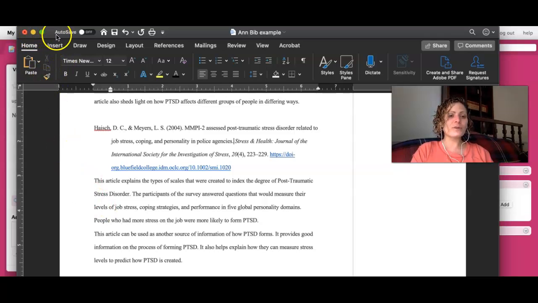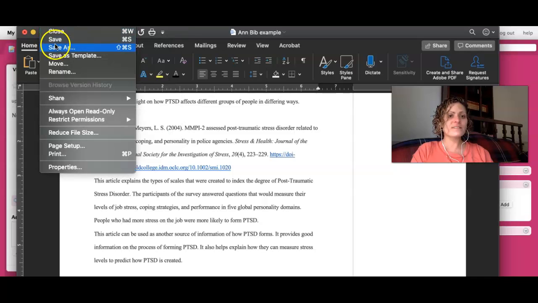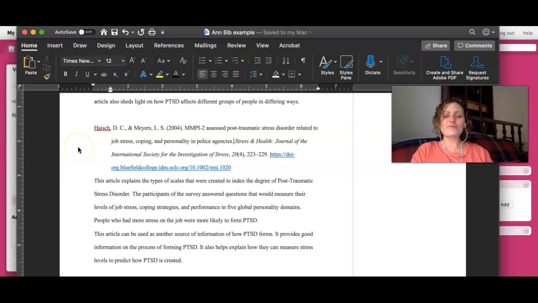But make sure that you press save before you go. That's how you revise an annotated bibliography. Any other help you need?